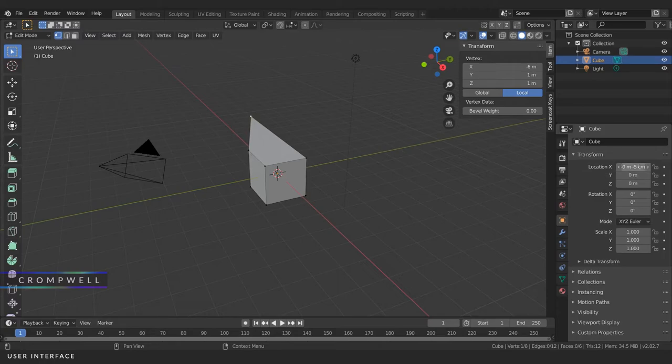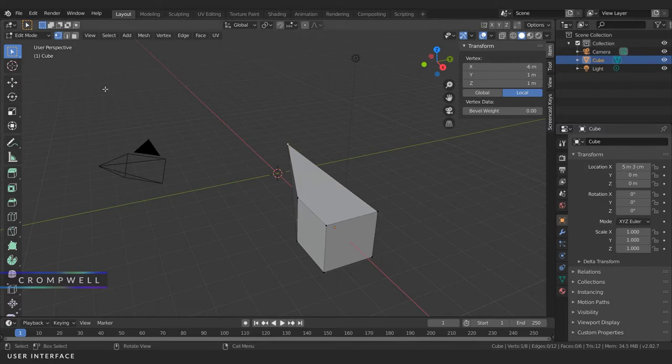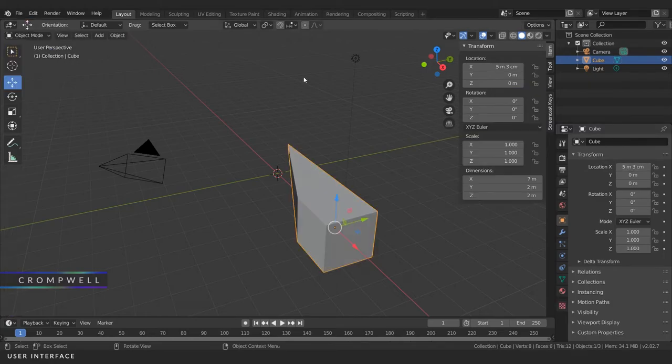So now if I were to drag this, for example, you'll see the whole object will move. And if I were to switch out into object mode, you'll see that these are consistent, and that's where we get that value from.